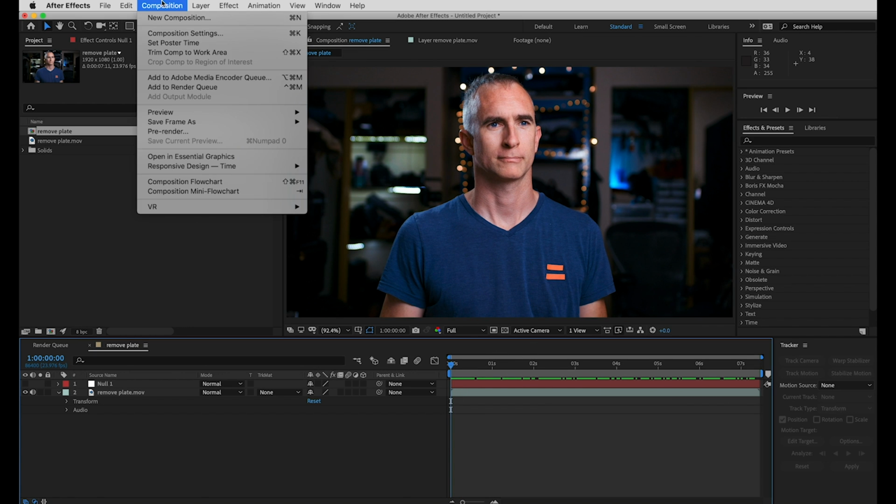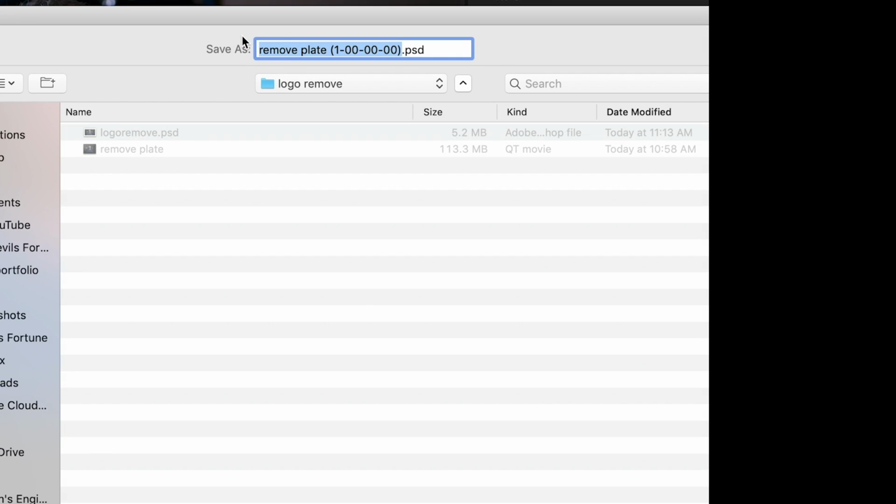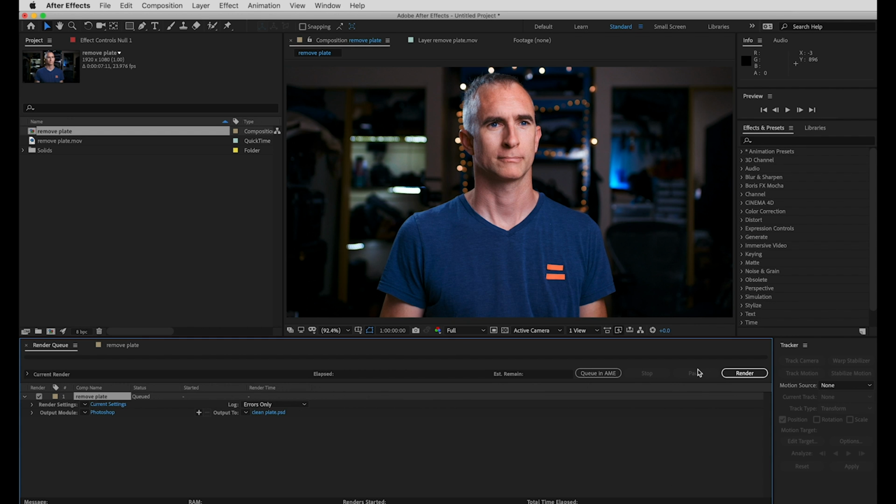I'm going to go up to composition, save frame as, file. Then I'm going to click on my output, select where I want to put it. I'll call it clean plate. Hit save, hit render. Renders pretty quickly.